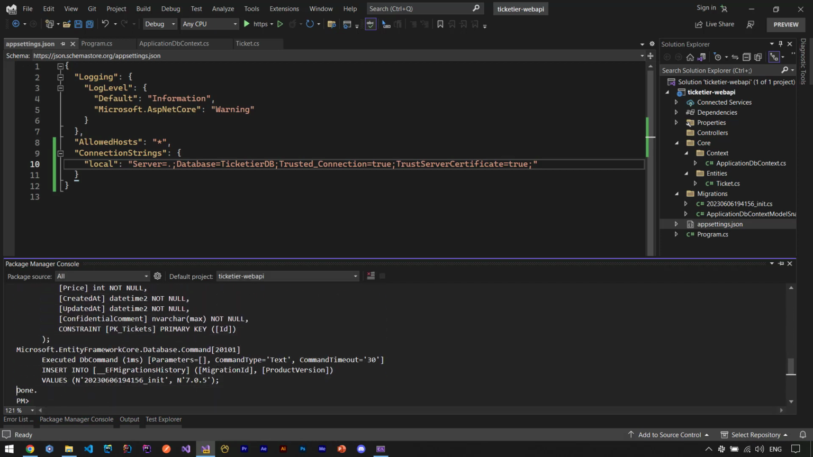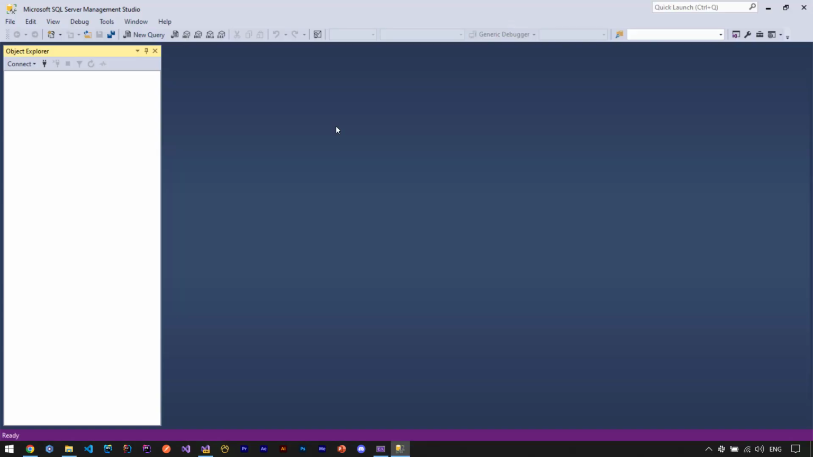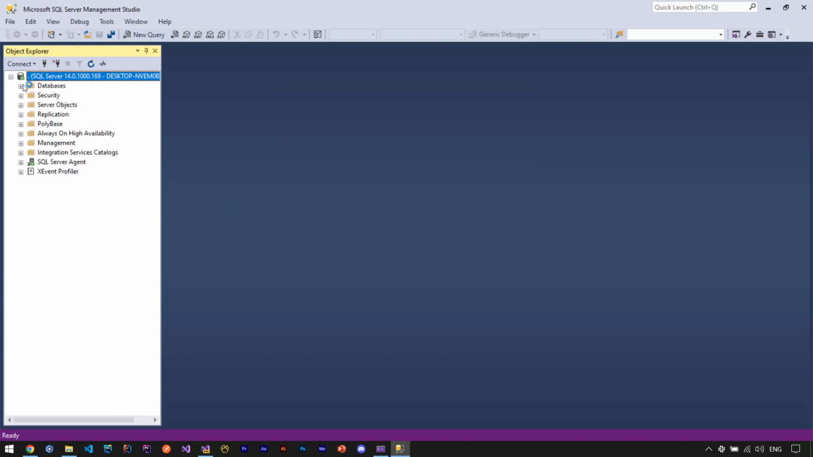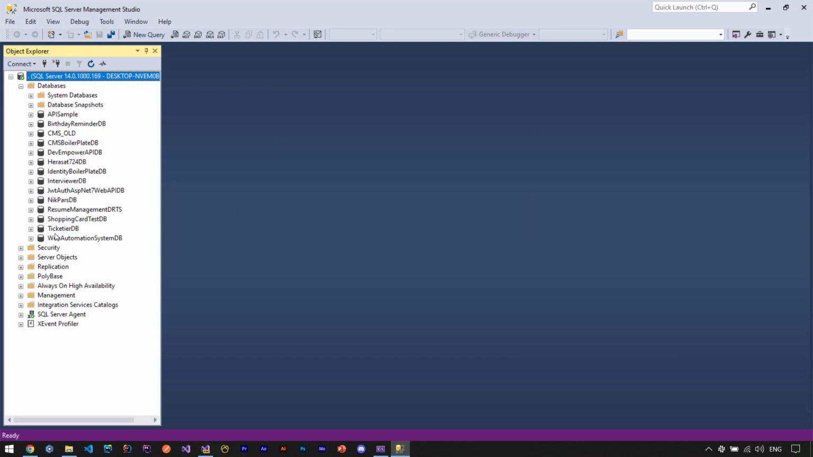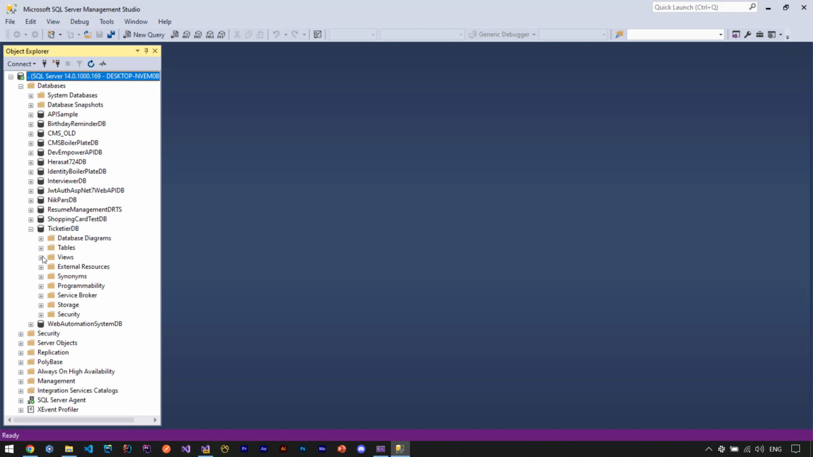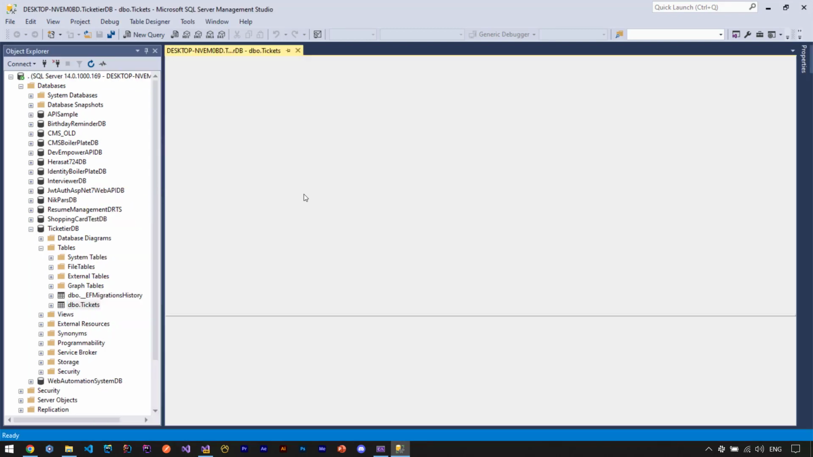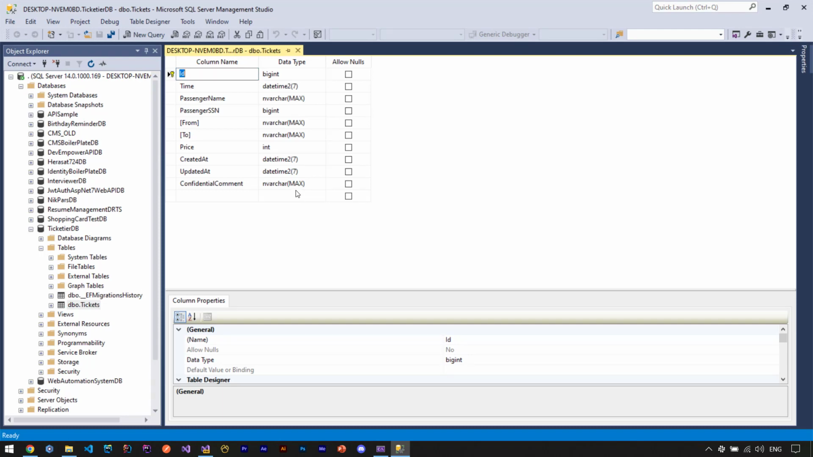Okay, done. So good. It means that we created our database. Let's test it. I say dot. That's good. Okay, let's go to databases and we created Ticketier DB. It is here in tables. I have tickets. Let's see the design. That's it. So good. You can see that I have all of my data.